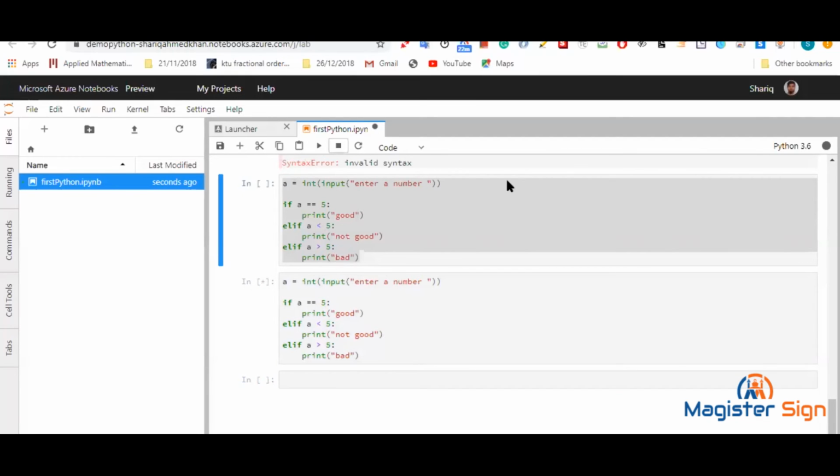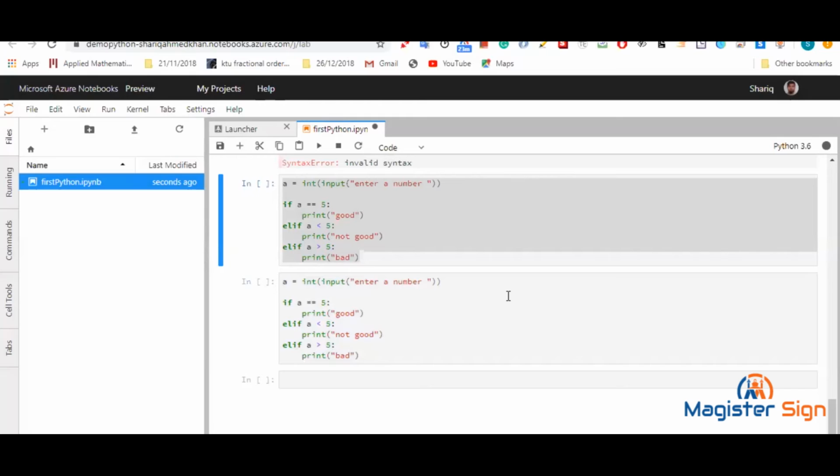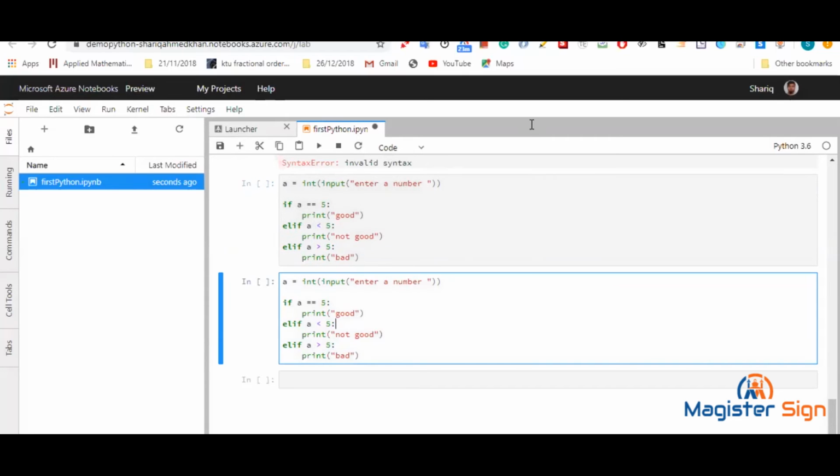So some kernel error. Let me just use that. Whenever we are going to learn in this course, we will be using a Jupyter notebook, which is installed in our system, so that we don't encounter such things, such outputs.